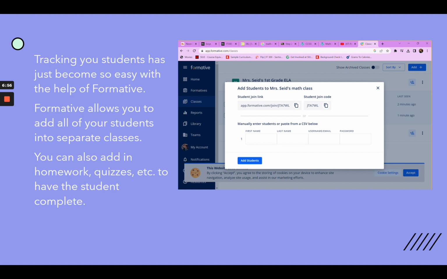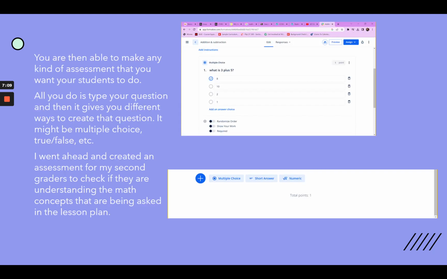Formative allows you to add all of your students into separate classes, as you can see on the screen on the right. Another thing is you can also add in homework, quizzes, tests, etc. to have the students complete. So you are then able to make any kind of assessment that you want your students to do. All you have to do is create a new formative and then type your question. And it also gives you different ways to create that question. So it can either be multiple choice, short answer, etc.